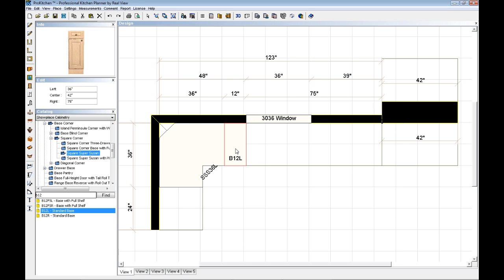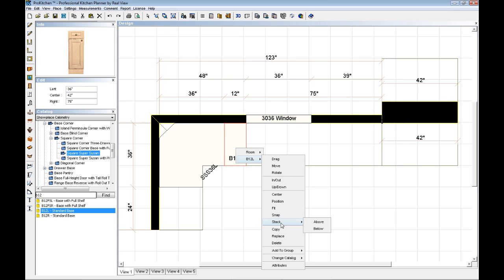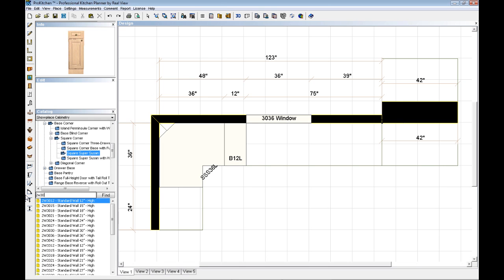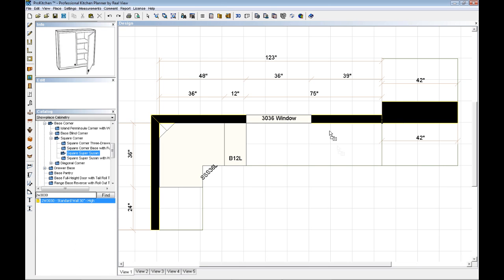Now the next function we have is very exclusive to ProKitchen. We have the stack function. I know in a lot of other programs that stacking cabinets is kind of a pain. What we've done is we've simplified it. I'm going to go ahead and use a wall 3030. I'm going to drag and drop it out to the design here. Just place it there. I'm going to go ahead and stack a wall 3012 on top of that.